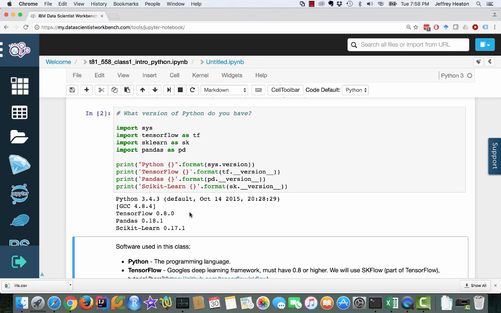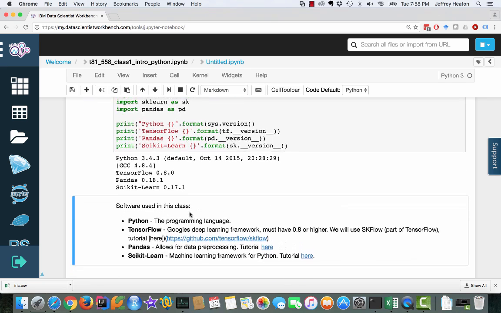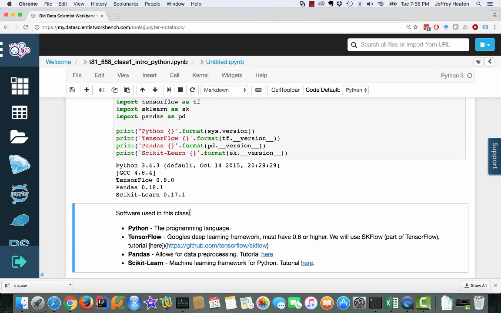There is a 0.9 of TensorFlow, but it's very new. It came out, I think, just in July. So 0.8 is what we use here. There really shouldn't be any compatibility issues there. There is one thing that they changed, and it causes you to get warnings. So I'll mention that when we get to that next class.